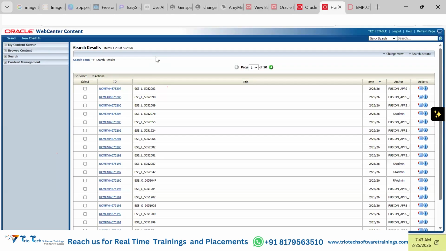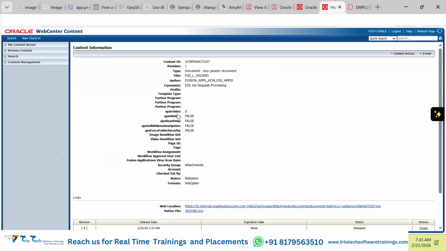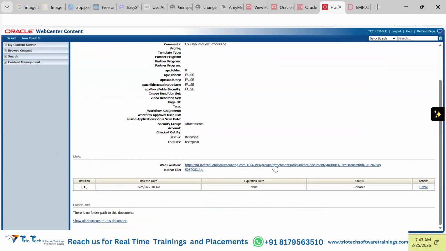Now, guys, if you want to see more details about this particular thing, there is an information icon. Click on this information icon. You will be able to see the content ID, who has created this file, and the comment related to this file. What is the format of this file, whether it is a media file, zip file, or plain text file? What is the location of this file?